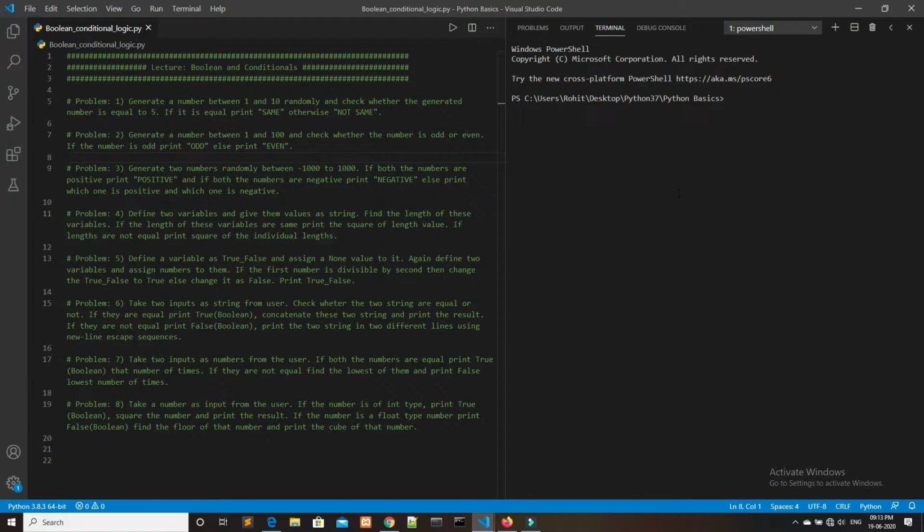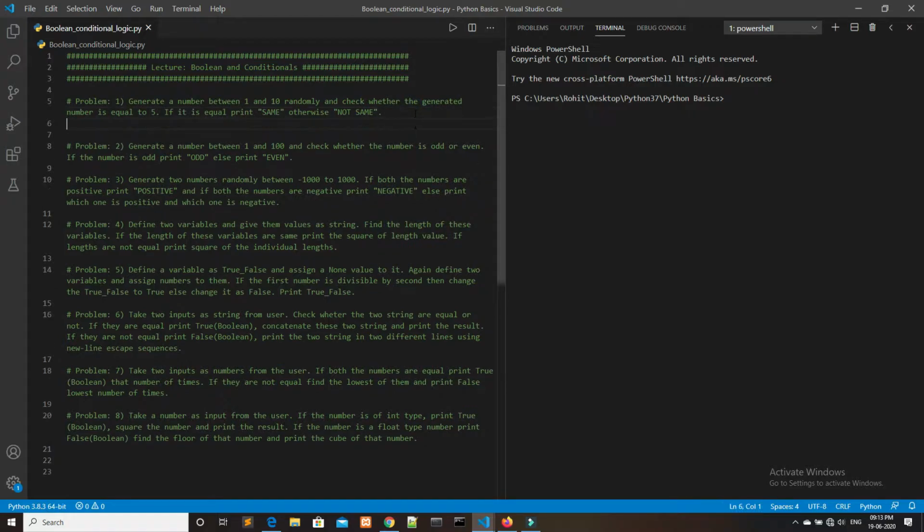As you know, before solving any problem, you have to go step by step and check that each step is correct. I will follow the same strategy here. Now we will start from the first problem. Generate a number between 1 and 10 randomly and check whether the generated number is equal to 5. If it is equal, print same, otherwise print not same.